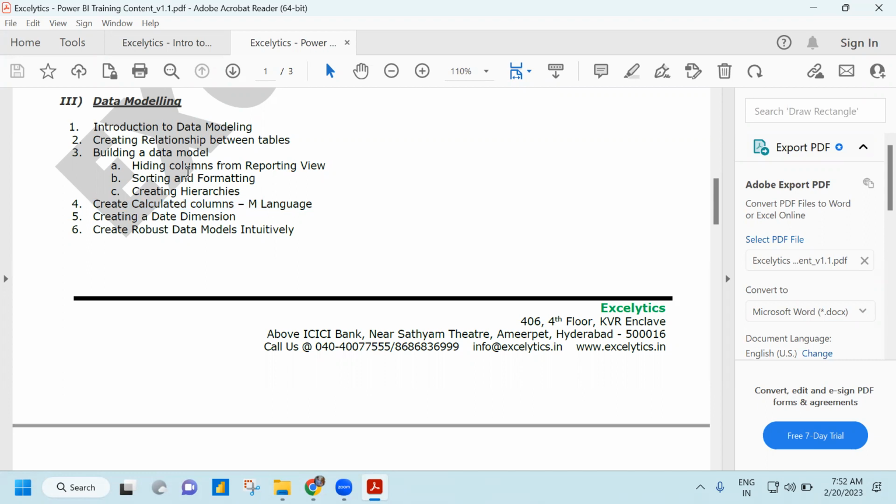Reports usually fail because of the data models only. Sometimes if you do not build an effective data model, your report may show the correct numbers, but it runs very slow. Every filter that you apply will take 2 to 3 minutes to produce that number.